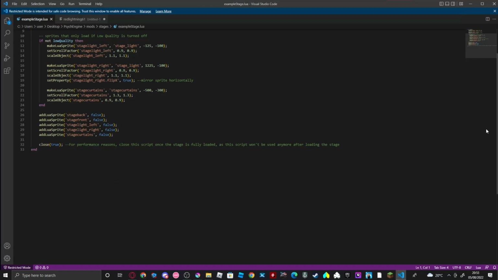So now that we have our coding program open, you can just use Notepad, or you could download Visual Studio, link down below. There's also going to be a link to the Psych engine wiki in the description below. And this is an example stage of the original stage of week one.